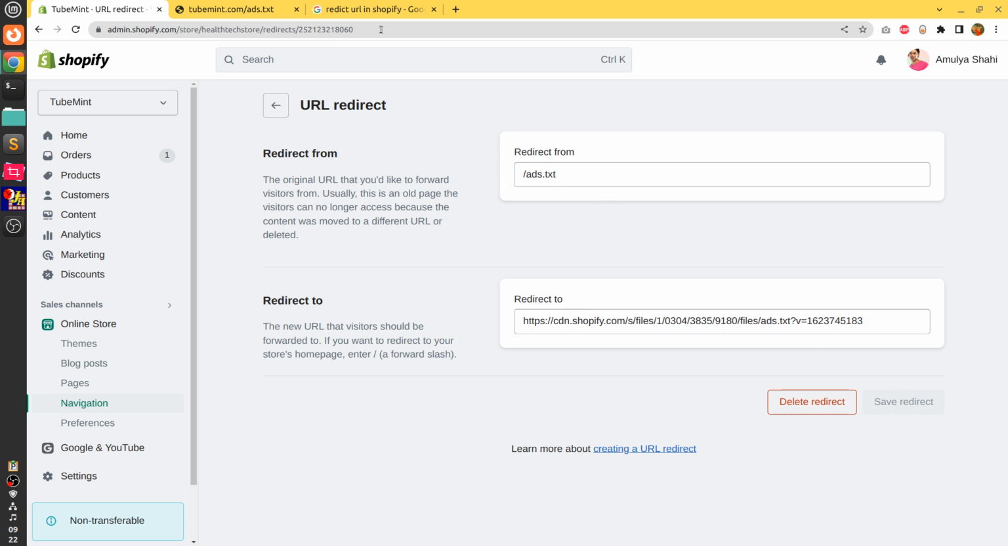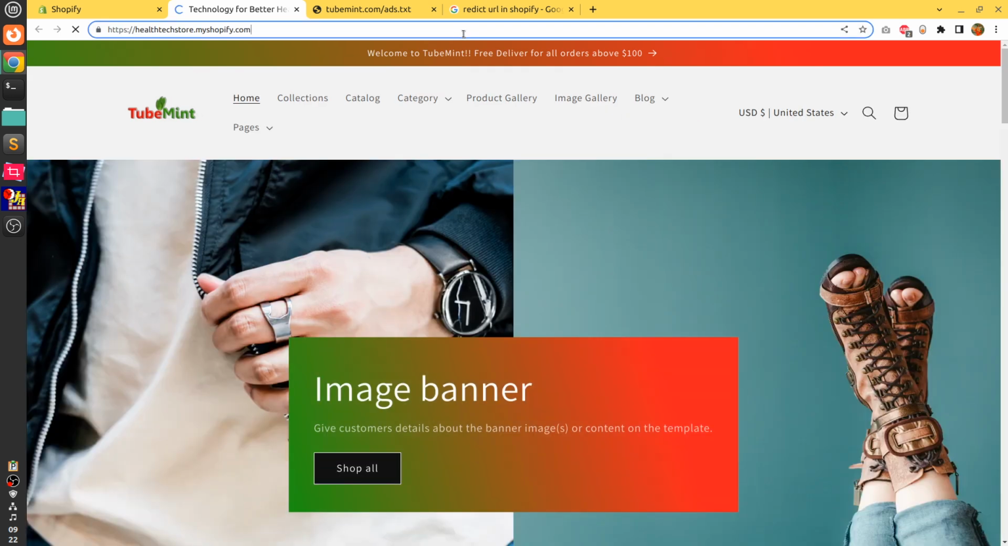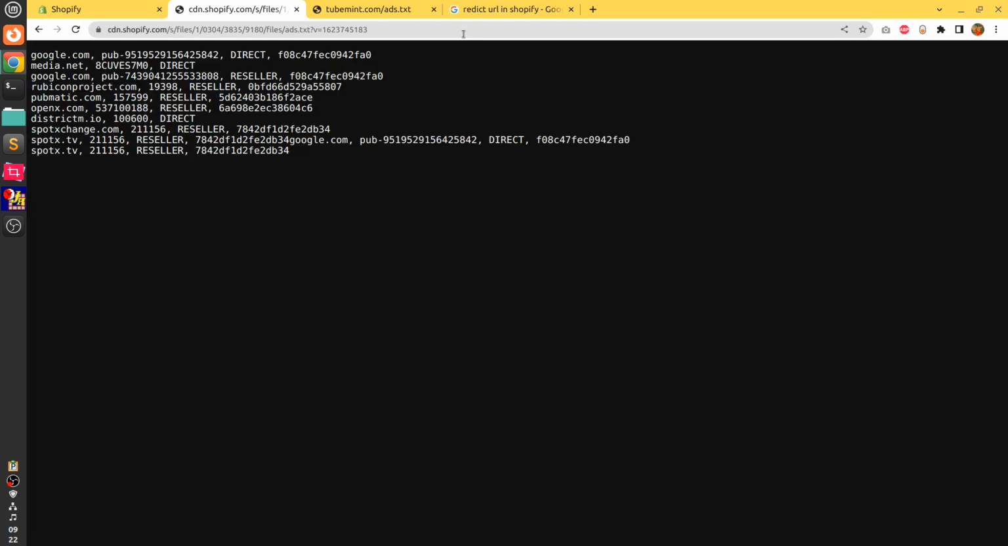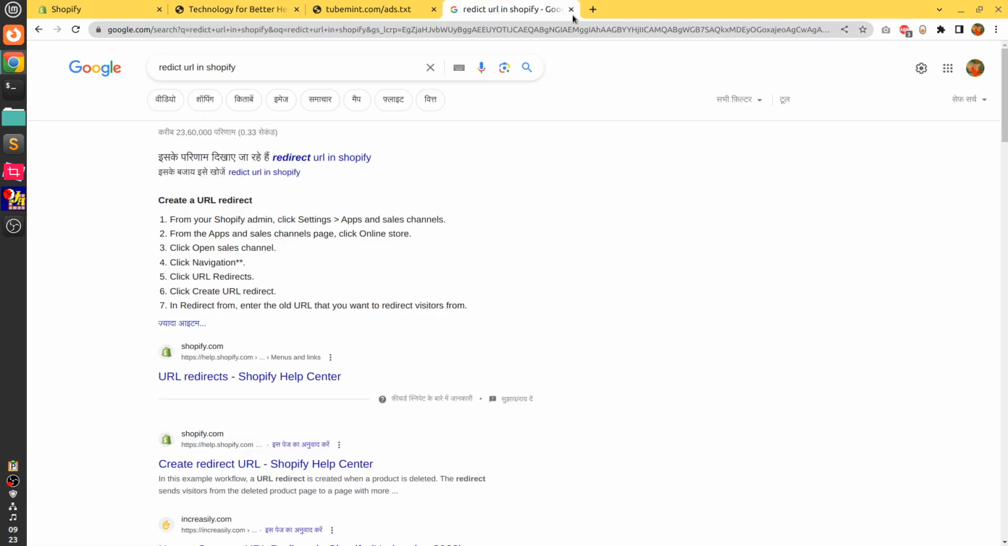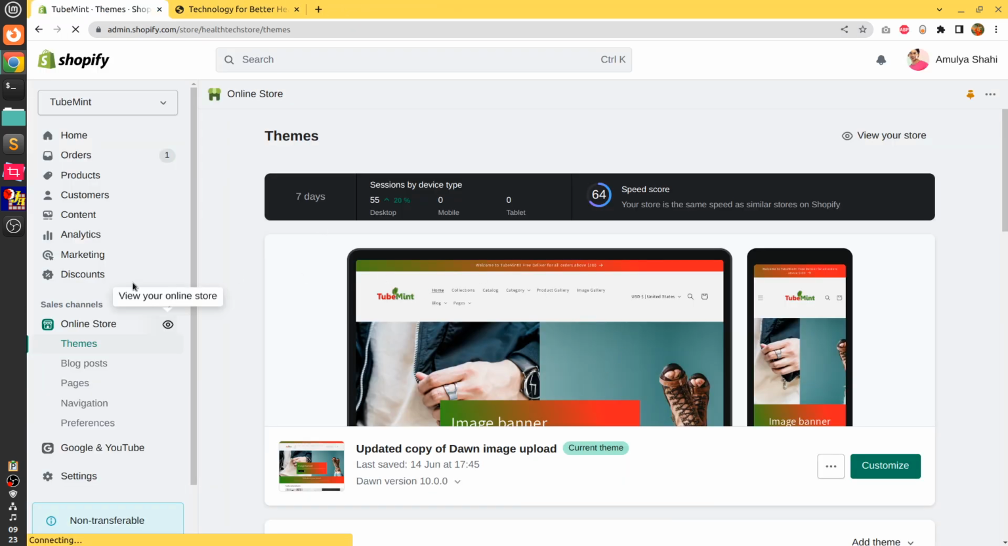Then you save it, and now if you go to your online store and type /ads.txt, you should get this particular file, and you can see I've added it here. It redirects you to this particular CDN, which is great. So it is working now. It shouldn't be any problem. This is how you can add your ads.txt to your Shopify store.